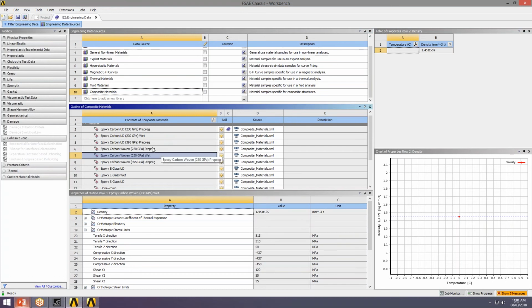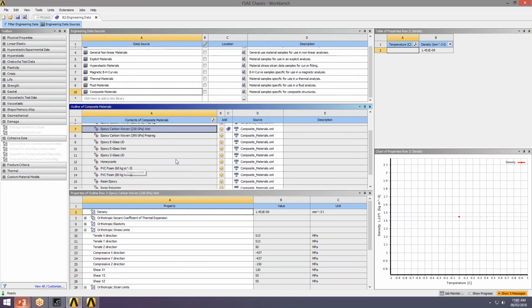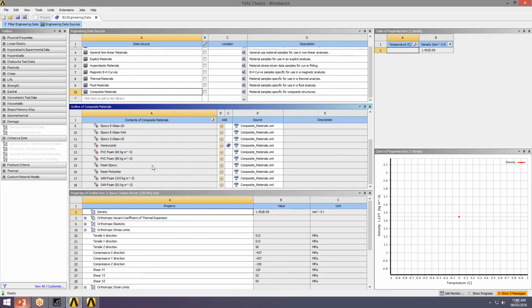I'm going to choose a woven material. I'm going to choose some honeycomb so I can use it in a sandwich structure. And then I'm going to also select some resin epoxy. So if there's a situation where there's a little pocket of resin, I can model that.